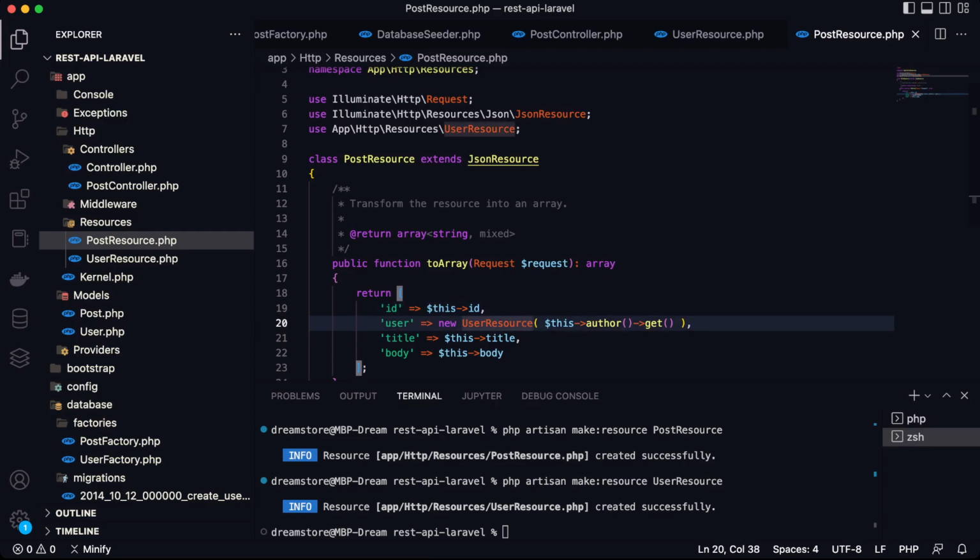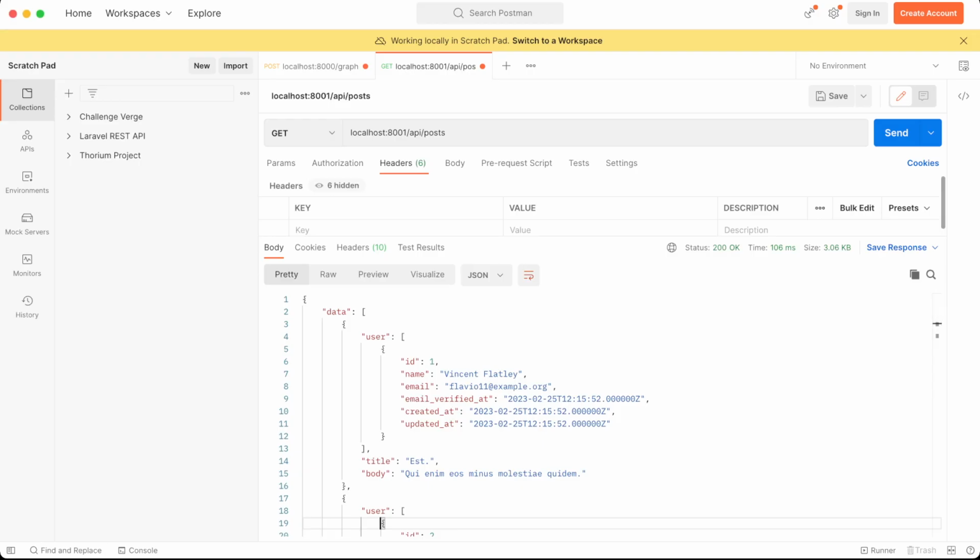So we type it here, user resource. Remember that you will need to use resources if you want to define, for example, which fields some endpoint or some model must return. Okay, so now let's open Postman and make this request again.